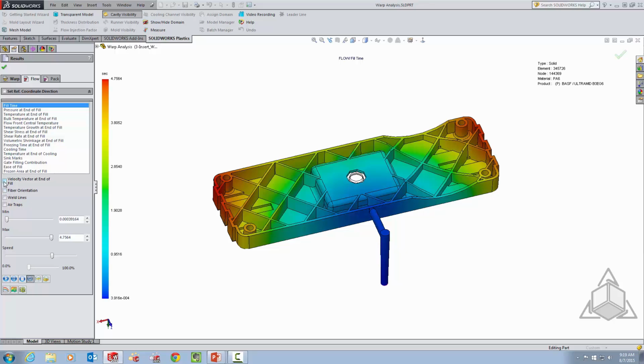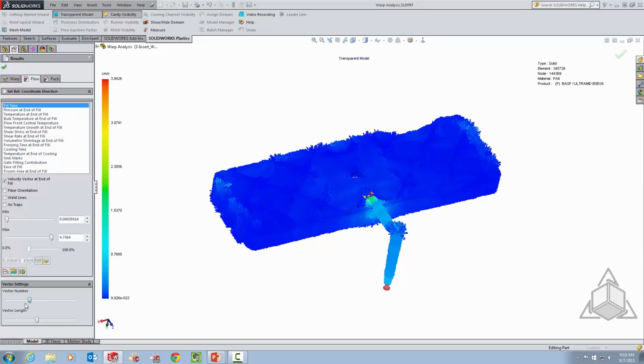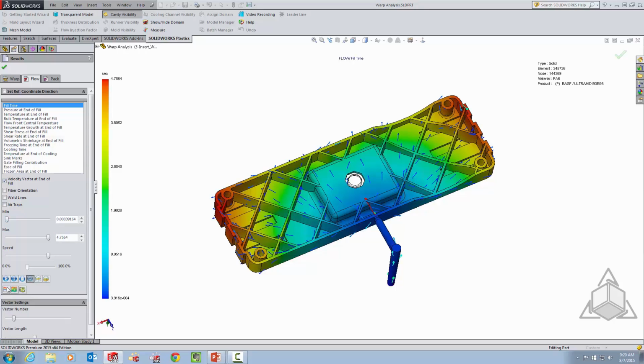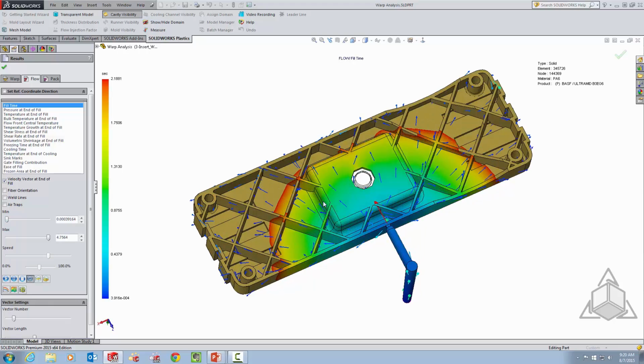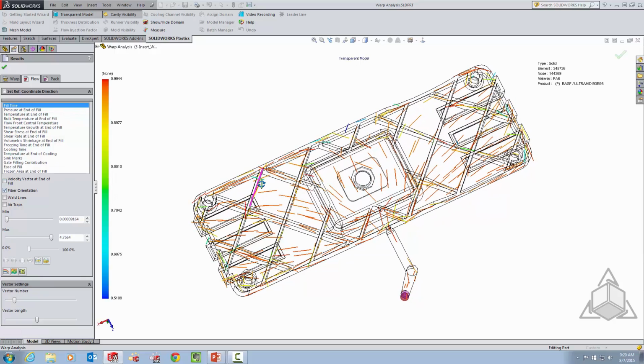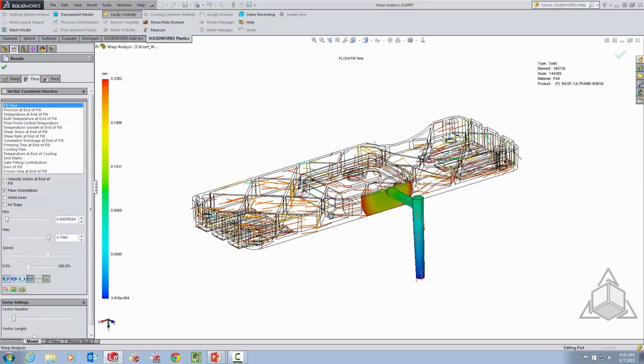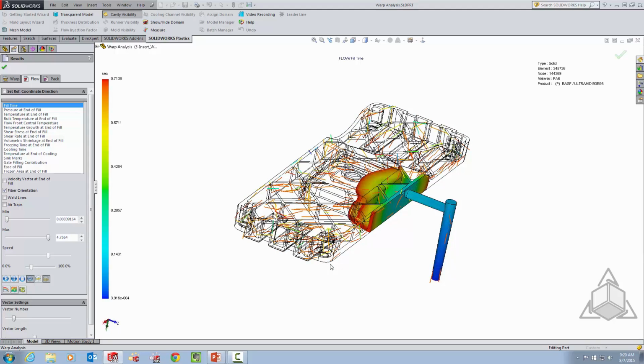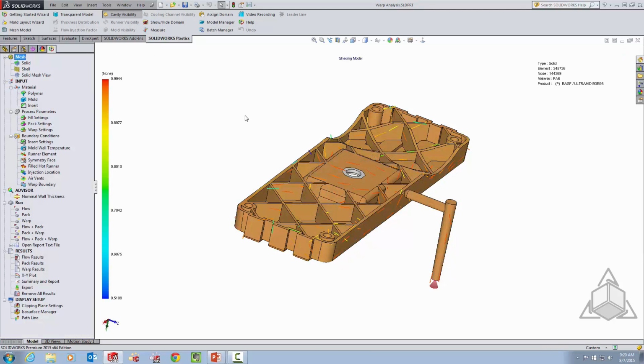And for instance, I can say velocity vector, reduce the number of vectors here, and you can actually take a look at how the plastic is flowing in terms of vectors. So play now, you can actually see it much clearer. This is also the case for fiber orientation. Play, you can see how that fills in. Okay, so that wraps up our warpage analysis.